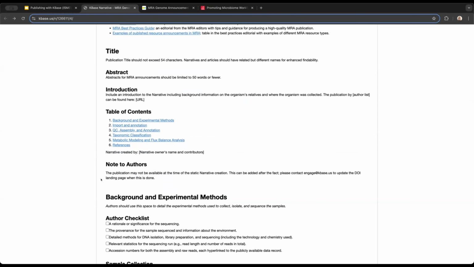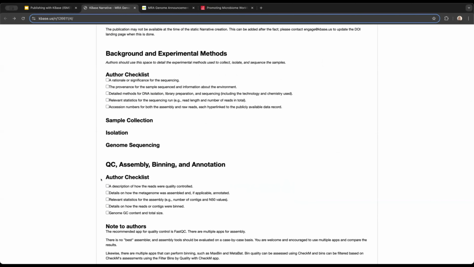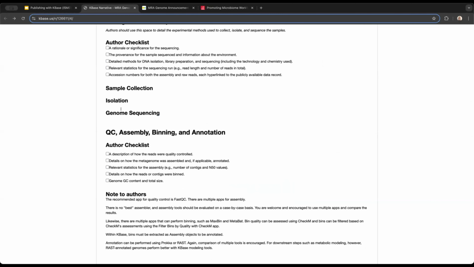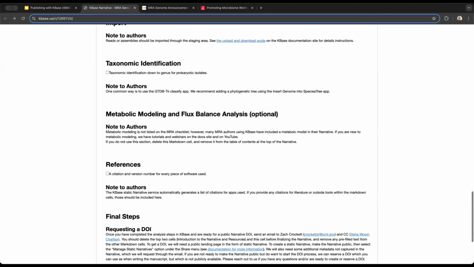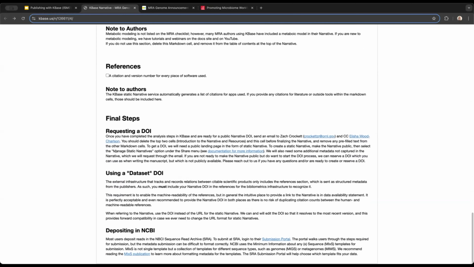And this goes from the title, abstract, introduction, and then goes through the checklist where we have information about the sample itself. If it was isolated, any genome sequencing information, and then into the different steps and how it was analyzed. And then those final steps with getting exactly how to get a DOI, how to use the dataset DOI, linking that to your publication DOI, and informing you that you also need to put your data in NCBI. So this is that snapshot version.